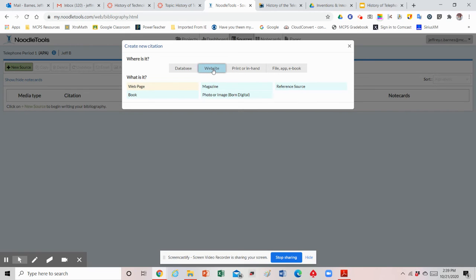And then it's asking you, what is it? What type of resource is it? Is it a reference source? So if you use Wikipedia, you'd want to click on reference source. But if you use a different website or just a general web page, you click on web page, and that's what I'm going to select here.